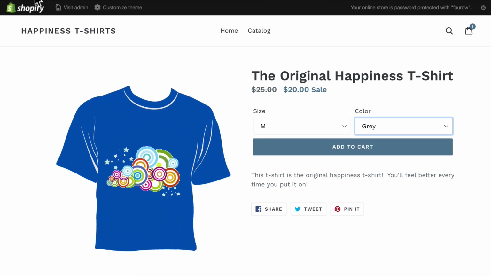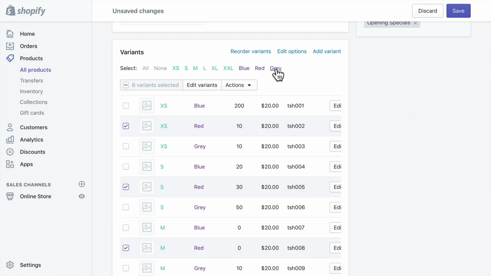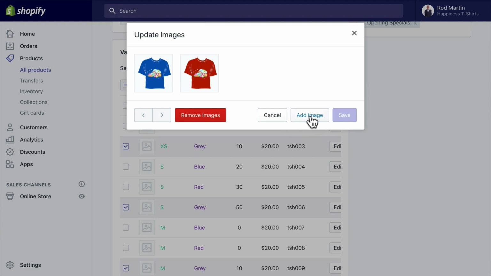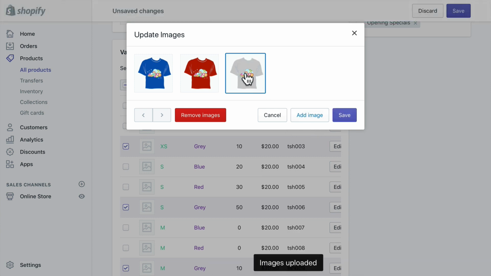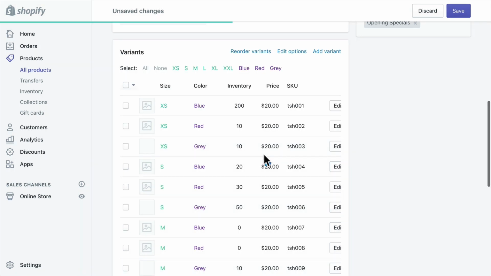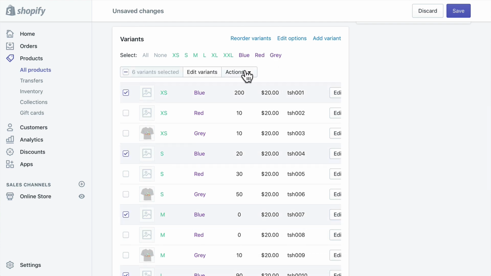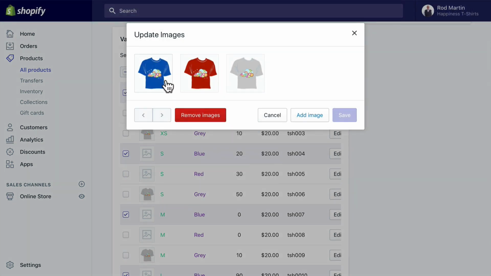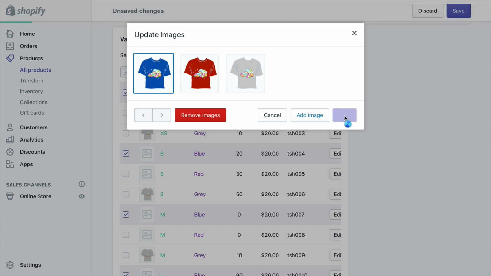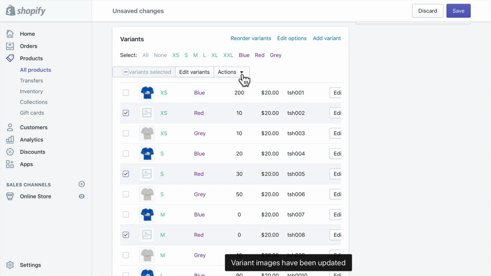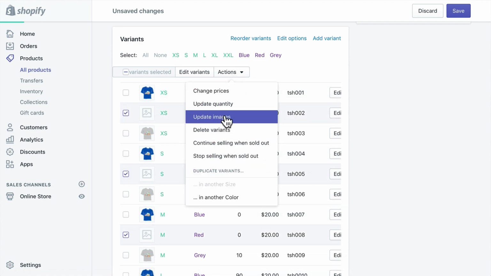Let's go fix that. So down here, I'm going to click on gray. I'm going to update all of the gray images by adding an image and selecting it and click Save. Now you'll notice that all of the gray shirts have the gray image. Simple to do, right? Let's do that for blue. Update the image. Select the blue shirt, click Save. And now update the red, and I've already uploaded that red shirt, as you can see.